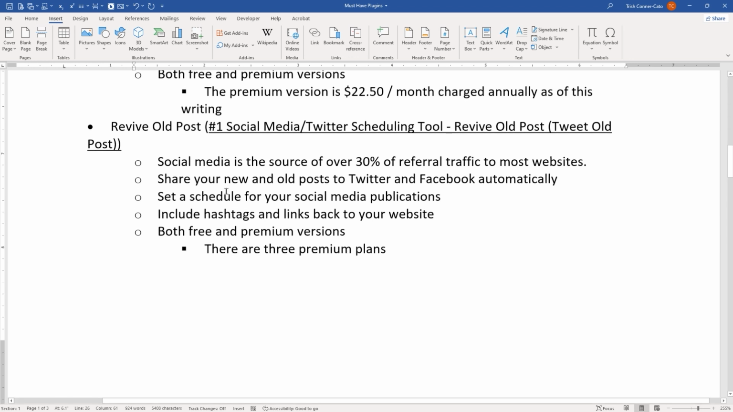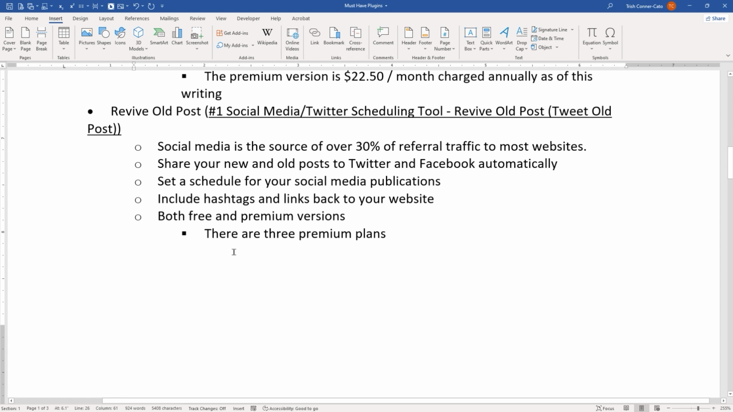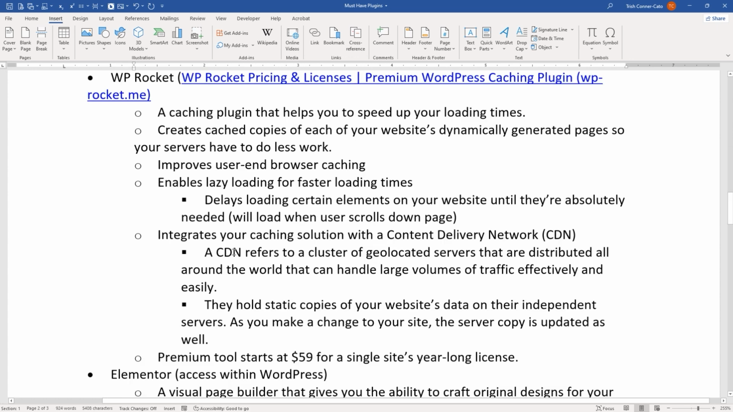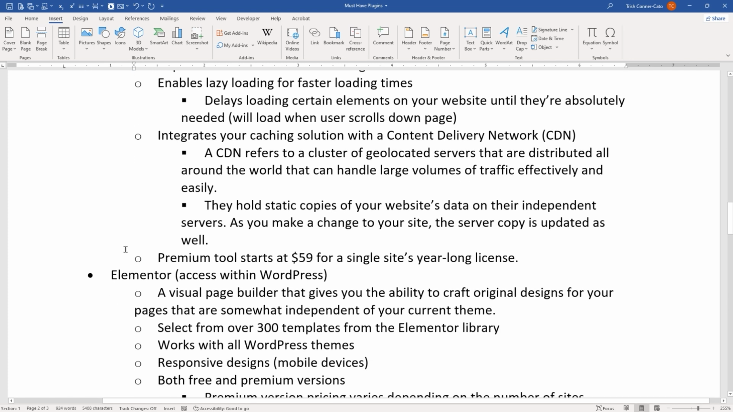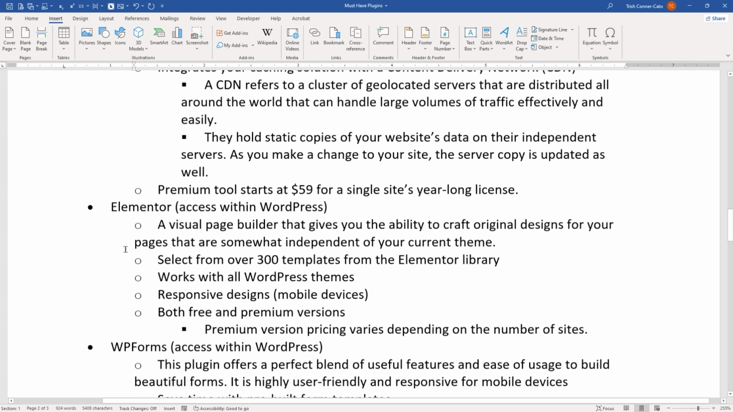Revive Old Posts has both free and premium versions, and there are 3 premium plans as of this writing. We have WP Rocket, and that's a caching plugin that helps you speed up your loading times. I'll let you read the rest of those details on your own.